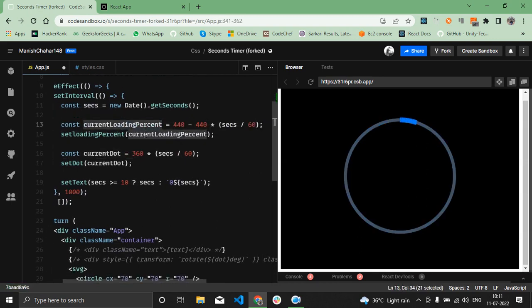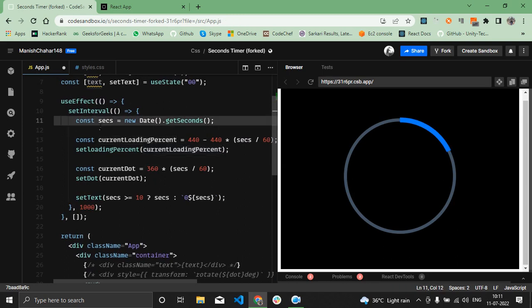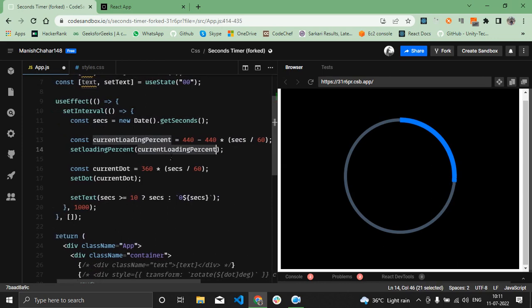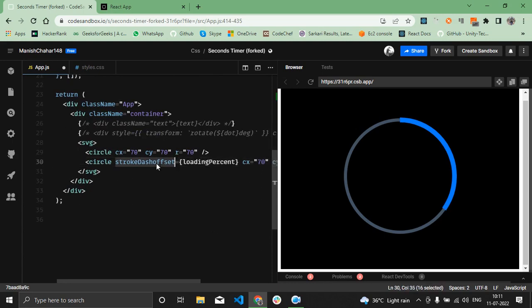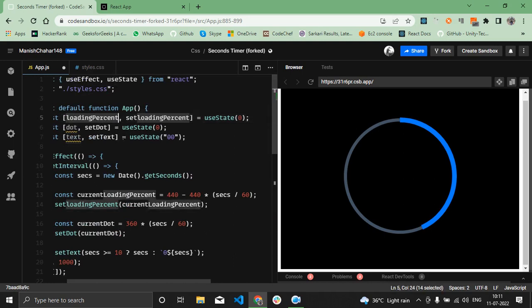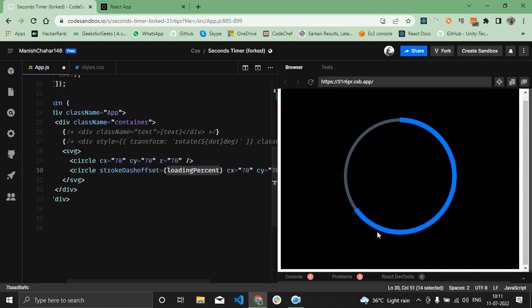Now I am calculating the current loading percentage and setting the loading percent to current loading percent after every second. So every second I am extracting the second, and then I am calculating the current loading percentage, and I am then setting the current loading percent. And whenever I set this value, I am also passing stroke dot offset equal to loading percentage. So this value I am setting every second, and then I am attaching it to our second circle here, stroke dot offset equal to loading percentage. So every second this percent is calculated, and this loading keeps on increasing. So this is how this stroke offset is working.